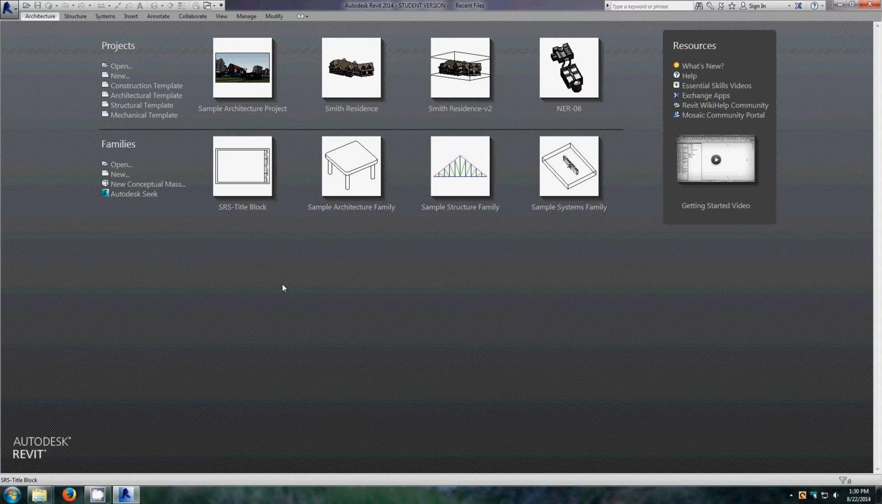When you first open up Revit, you should see this welcome screen, and notice that we have a couple of divisions here, projects and families. Families are like blocks in AutoCAD, where you create objects for later insertion into a Revit project. We'll come back to those later.